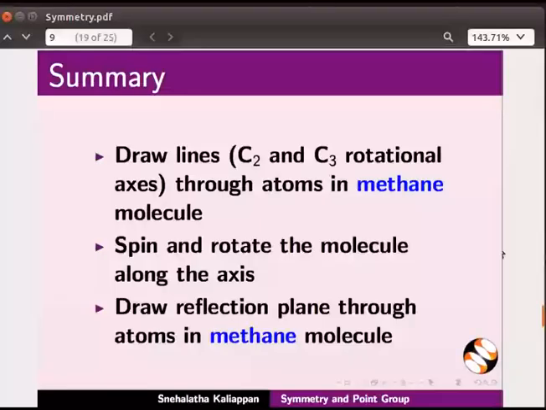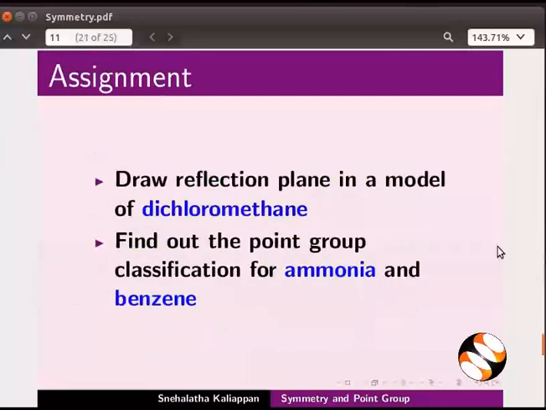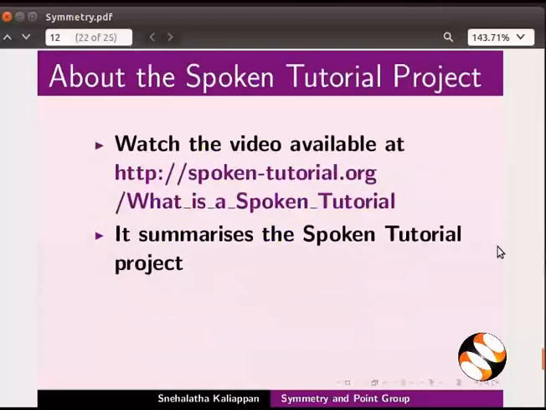Let's summarize. In this tutorial, we learnt to draw lines, that is C2 and C3 rotational axis, through atoms in methane molecule, spin and rotate the molecule along the axis, draw reflection plane through atoms in methane molecule, and demonstrate point group classification using examples of methane and allene. As an assignment, draw a reflection plane in a model of dichloromethane and find out the point group classification for ammonia and benzene.